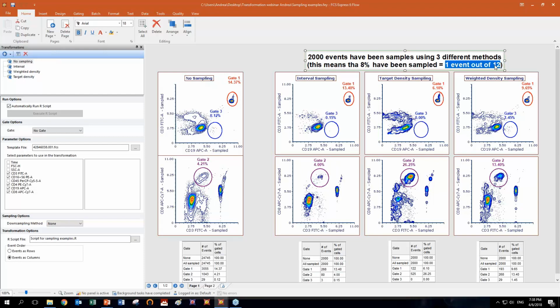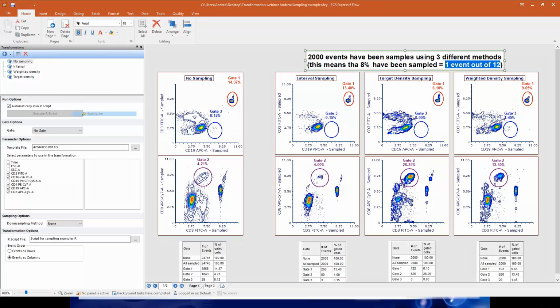So what happens if your population is super rare? What happens if it's even less than 1 event out of 12? The risk is that you will not sample that population at all, or you will sample just a few cells, not enough cells maybe to run your transformation. This is what is happening in this case with interval sampling.